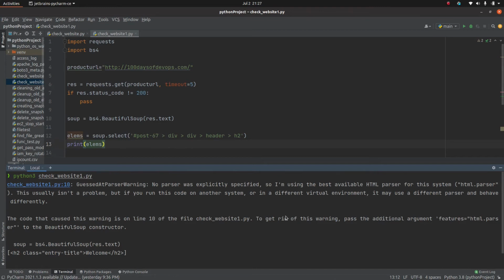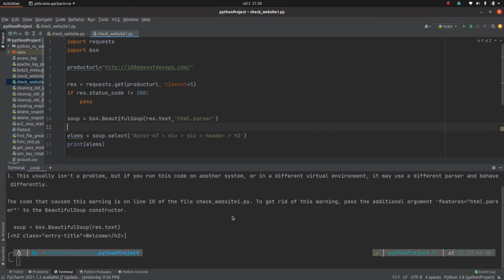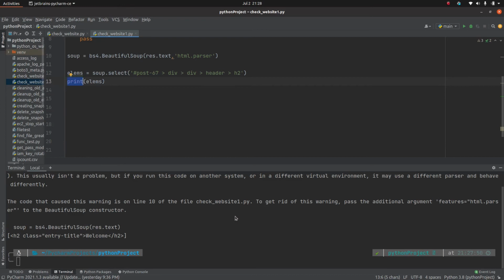So now you see that we are getting this warning. In order to get rid of this warning, we just need to use something called HTML parser. There are a lot of changes in this Beautiful Soup module. It's just a warning, it's not going to break your code, but it is saying that you need to use this HTML parser. So let me re-execute this code again.